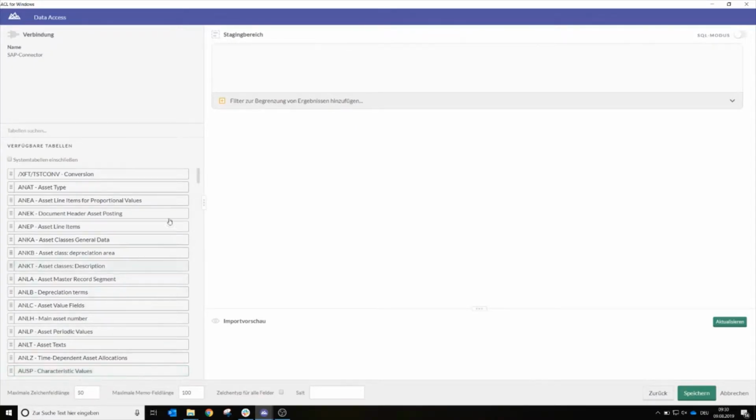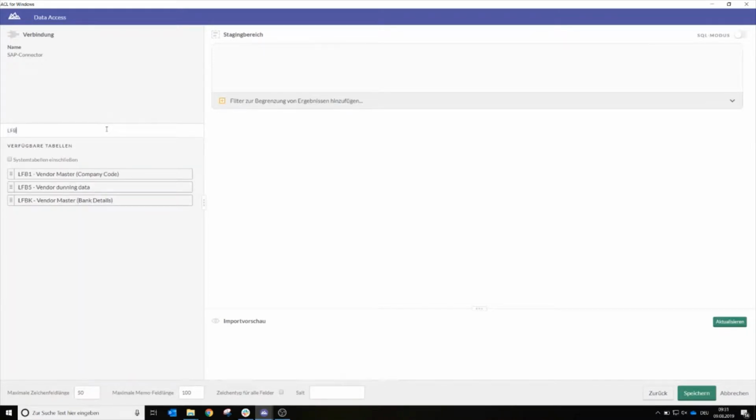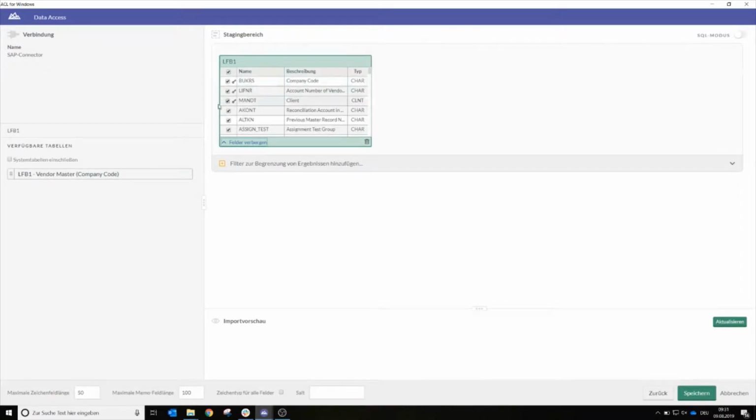When the connection is established, you will see the mask that you already know from other ACL connectors. On the left side, you will find a list of the most common tables from SAP. However, you can find all the tables from your SAP system using the search field. Let us take a look at the table LFB1, the vendor master data at company code level. When we click on the table, it is moved to the right. There we can now define further details for the export.